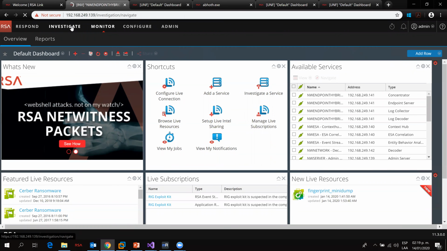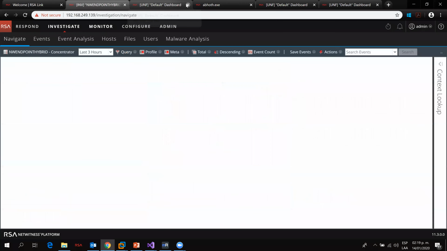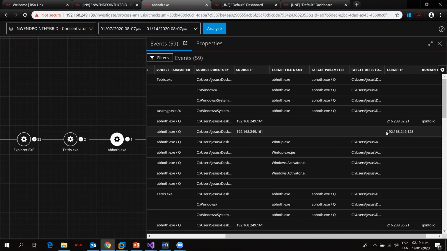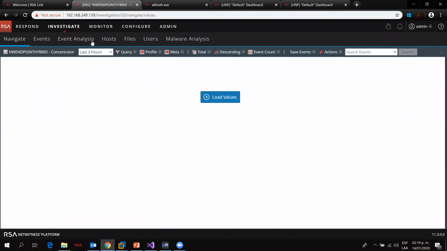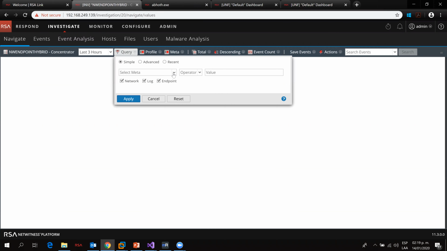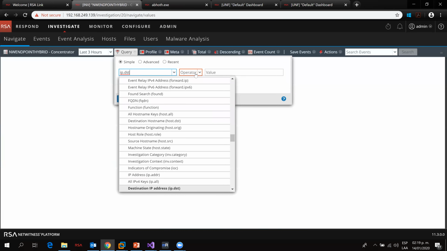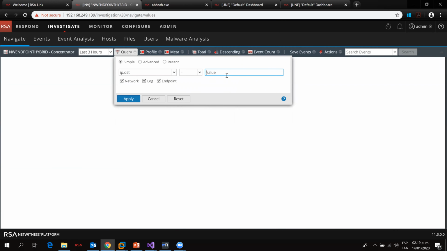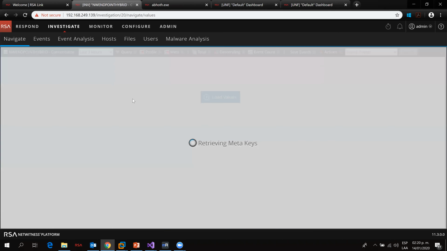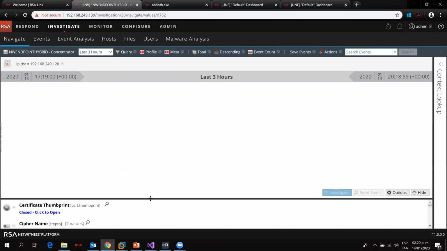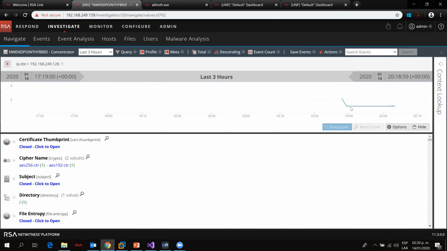How? Well, I'm going to look for everything here in investigate. I'm going here to investigate, and I'm going to look for all the information of this IP, because I know this IP is the receiver. So I'm going to do the query. As you can see, it's very easy to do that. I'm going to look for IP DST because this is the meta value that I want. I'm going to apply. And in this way, I'm going to have everything about this communication, all the communication that has been established to this IP.